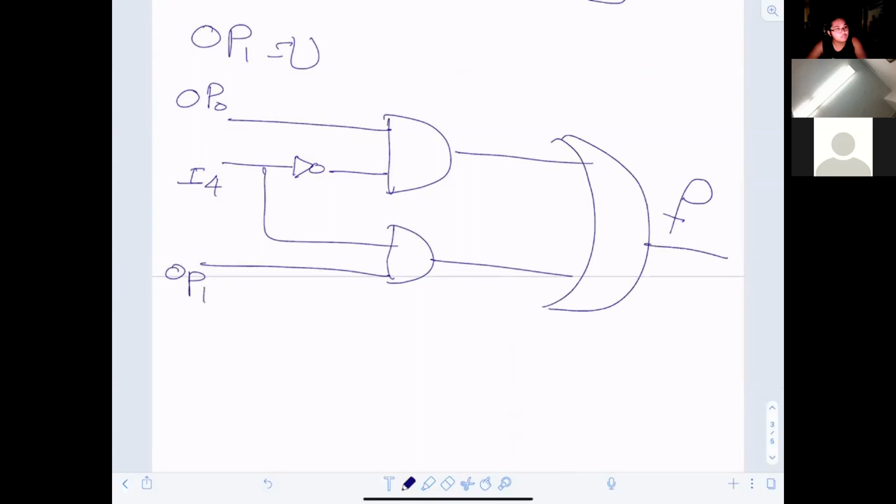Let's see if I'm right or not. If I4 is equal to 0, everybody look at this. So put 0 here, so the output here will be what? 1. Do you agree? Yes. Anything ANDed with 1, the output will be what? That same. So in that case, it's gonna be OB0. Then that's 0. Anything ANDed with 0, the output will be what? 0. Anything ORed with 0, what will the output be? That same.